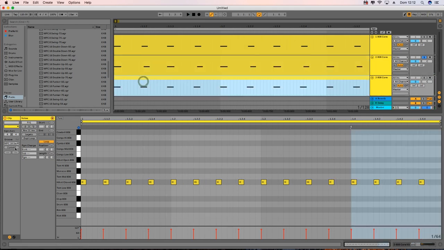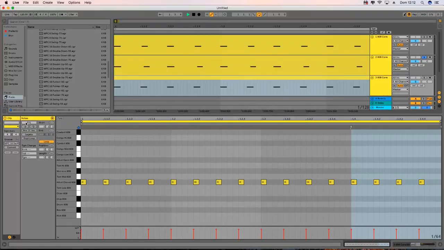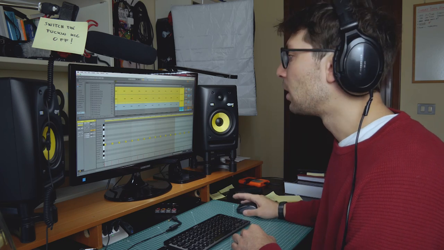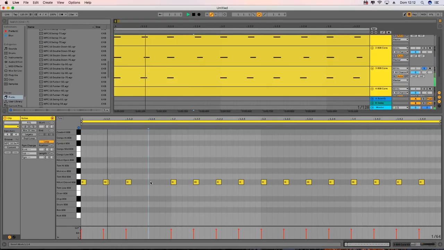Now let's hear what it does with the 66. 66 is the perfect swing, we could call it, because it's the exact amount of swing that a drummer usually uses when he's playing the swing tempo. So maybe they do it like that, because they don't play this one. All right, so they don't play this beat.